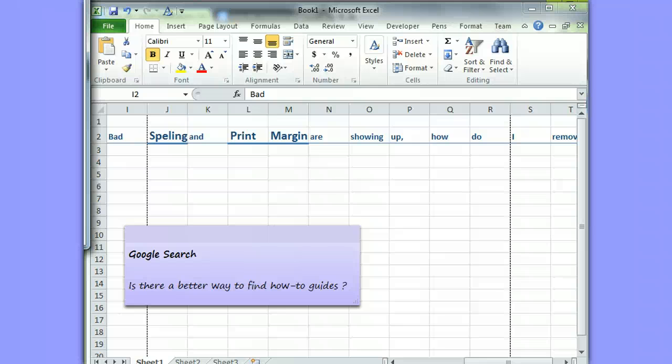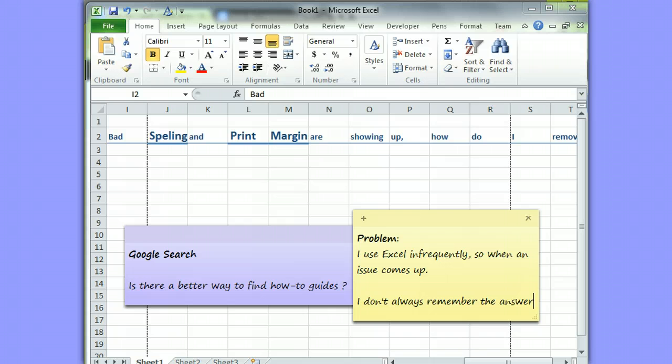I want to show you a better way to search for how-to guides in Google. For the example, I'm going to work with this Excel spreadsheet. Excel is something I use infrequently, and so when an issue comes up, I don't always remember where to find the answer.